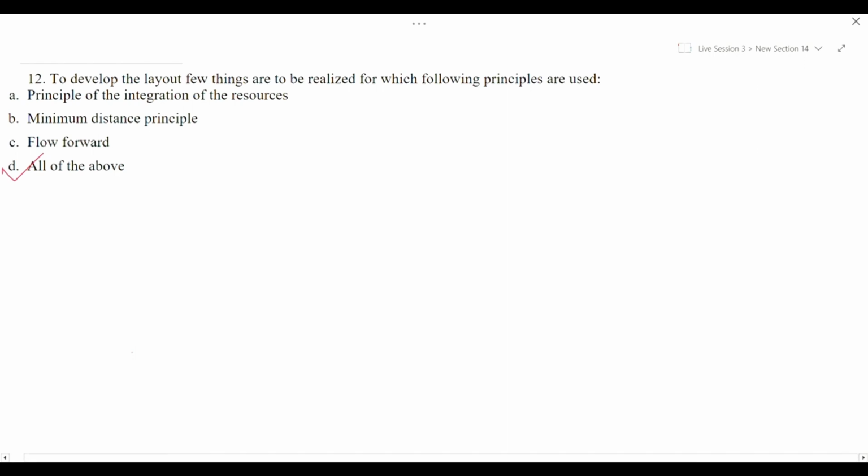First, the principle of integration of resources. Here integration means the facility, services and other resources are arranged in such a way that they are well integrated with each other for a smooth flow of things. This is done so that minimum material handling, reduced throughput time, reduced congestion and reduced in-process inventory can be achieved. Thus, integration of resources is done actively.